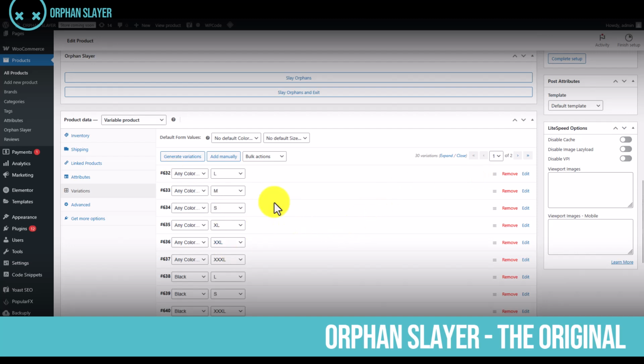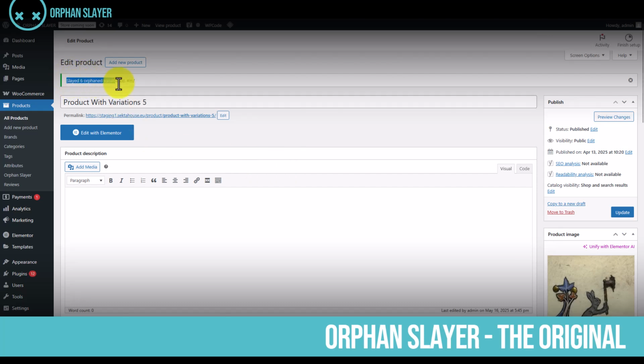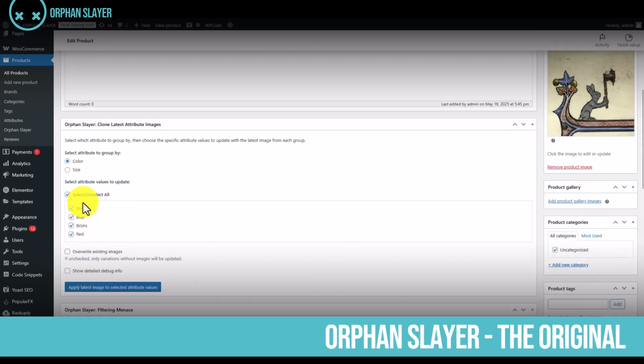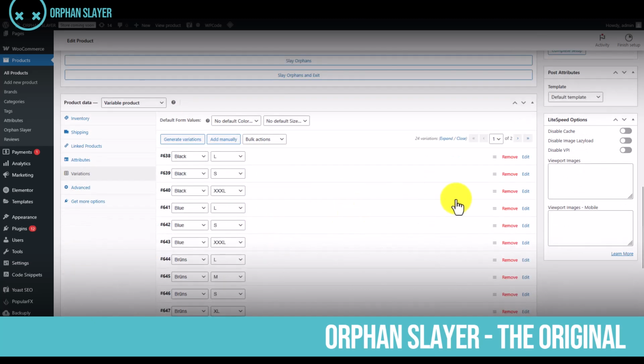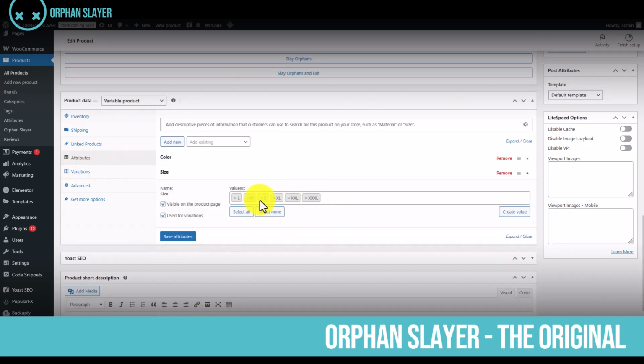So that's why we can slay them with one click of a button. Slay orphans, click, and it reloads, and as you can see, we have slayed 6 orphan variations, and now our product inventory is clean again. Let's try with the purge button. Let's delete something from the size, the smallest size. Let's delete that.